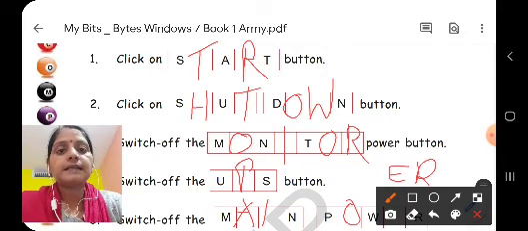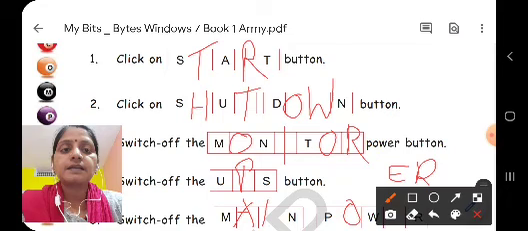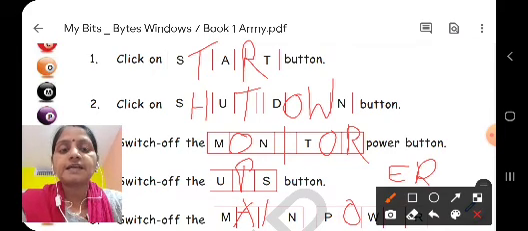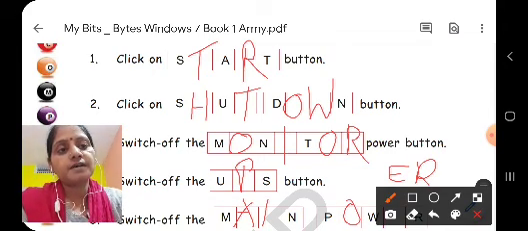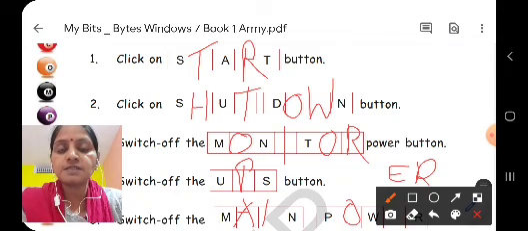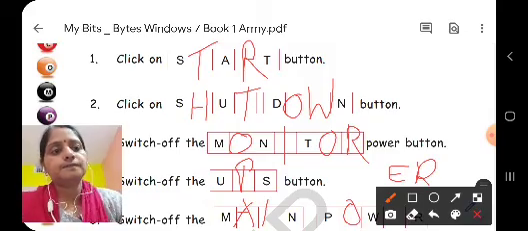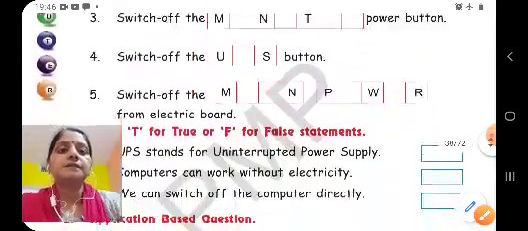First is click on start button. Second is click on shut down button. Switch off the monitor. Switch off the UPS and switch off the main power button. These are the 5 steps which we should always follow to switch off the computer. So children, we have completed this also.